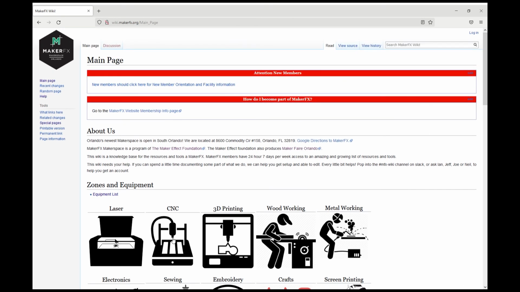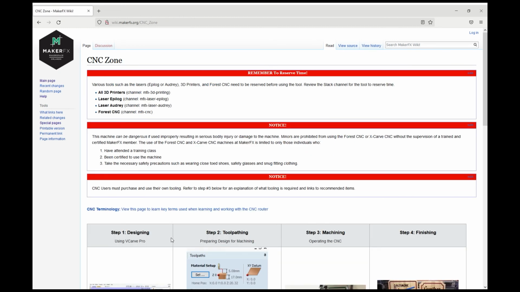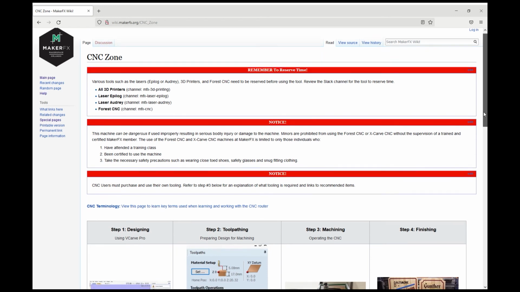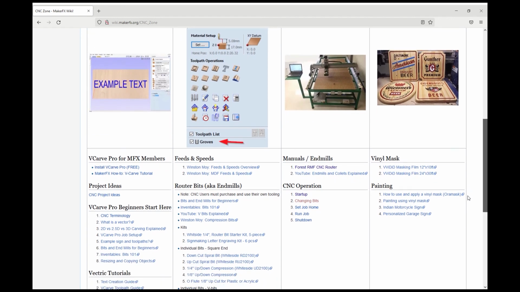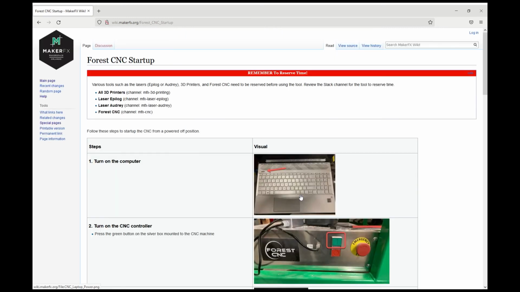If you go into the CNC, remember I told you about the different steps? Well, we've got a 4th step here that talks about finishing for this particular tool, but underneath step 3 for machining, there's a section that says CNC operations. I do not have anything documented for changing bits, but we now have a nice video of that.